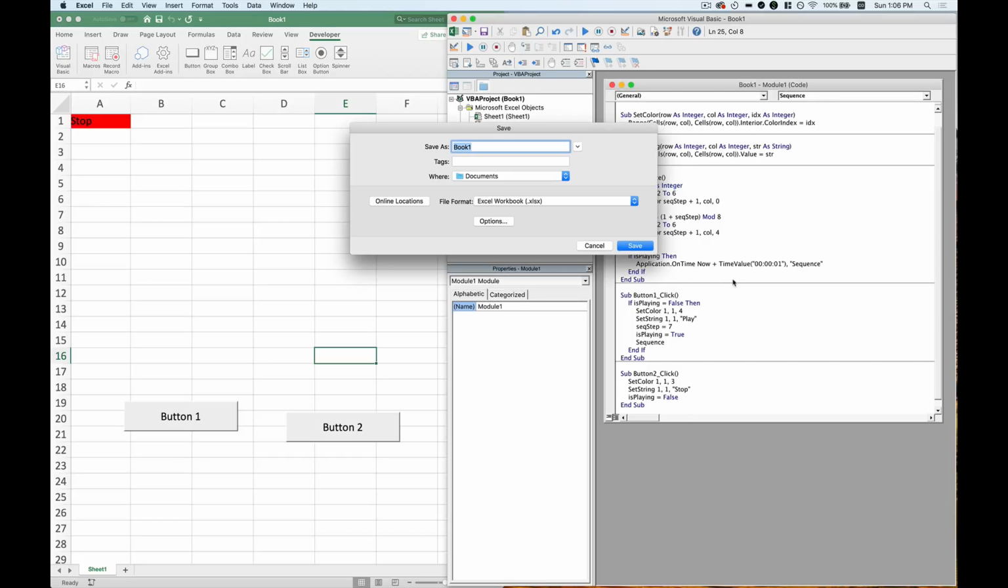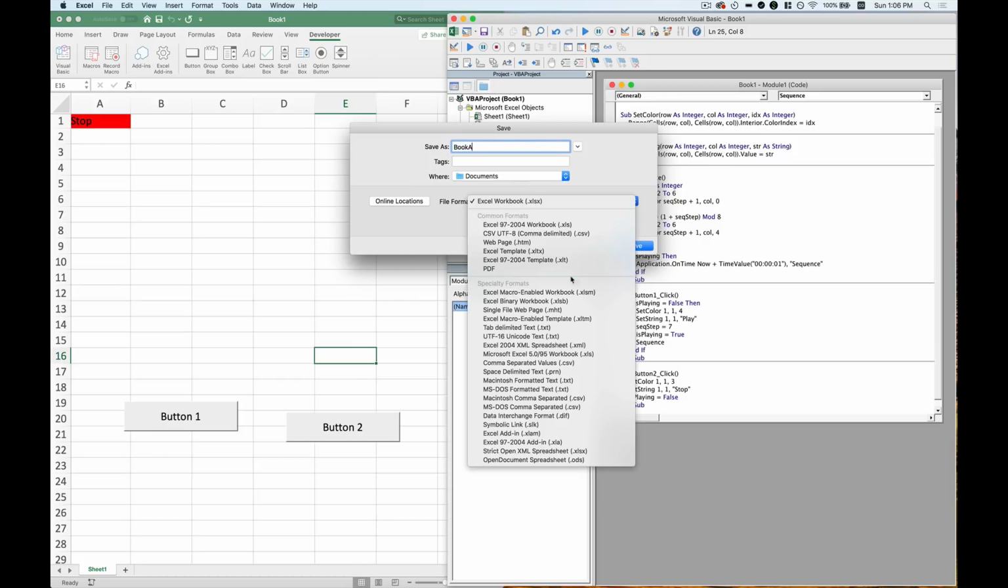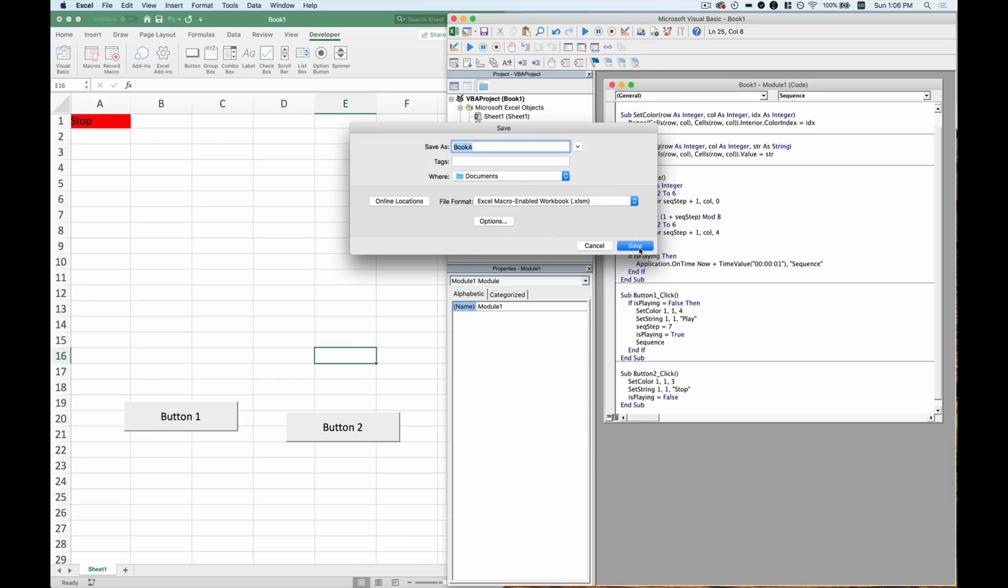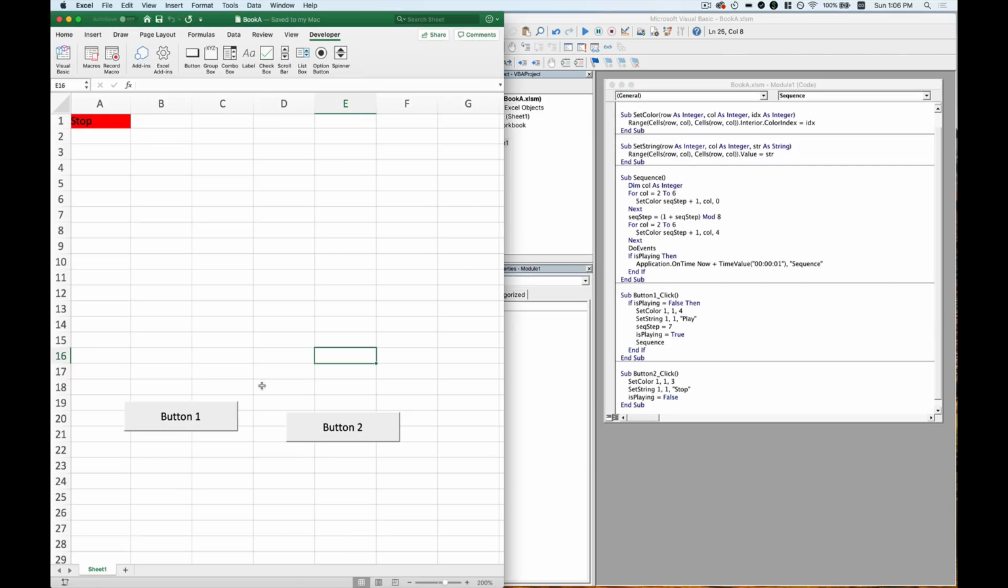I'm gonna save this now because it's really starting to get good. I'll call it book A and make sure that I'm using the macro enabled workbook format, just one of the many brilliant formats that Microsoft has given us. Push this button and immediately you can see that our step sequencer is running. I'm excited. I feel like musical things are about to happen, and that's really cool. Great.